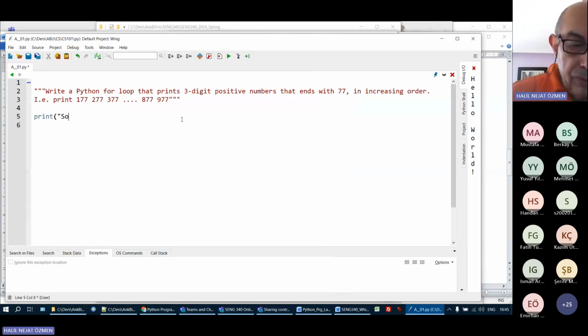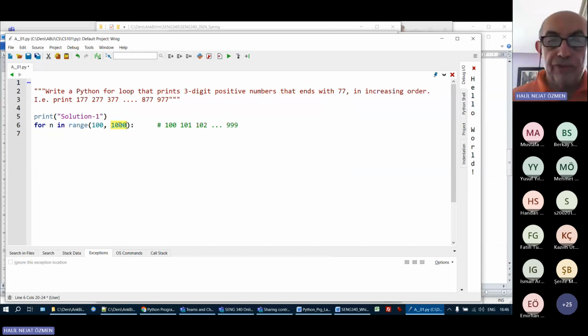Print solution 1. I will generate all 3-digit positive integer numbers. How can I do that? For n in range, start with 100, go up to 1000 exclusive. So this for loop will generate all 3-digit positive integer numbers: 100, 101, 102, etc. up to 999. Don't forget that the stop number is exclusive. It is not included. So it will get these numbers.